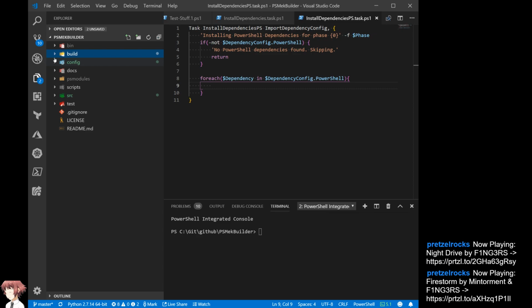So for the build, we went through all of that, what's in there, the config. Right now it just houses the dependency JSON, which is used to track all the dependencies in the project. The idea is that this is a single source of all dependencies in the project.